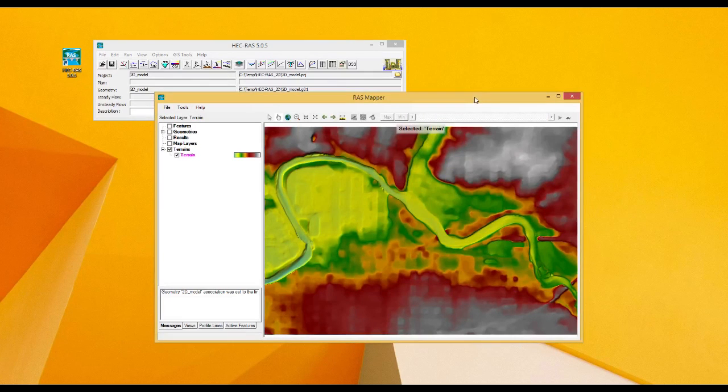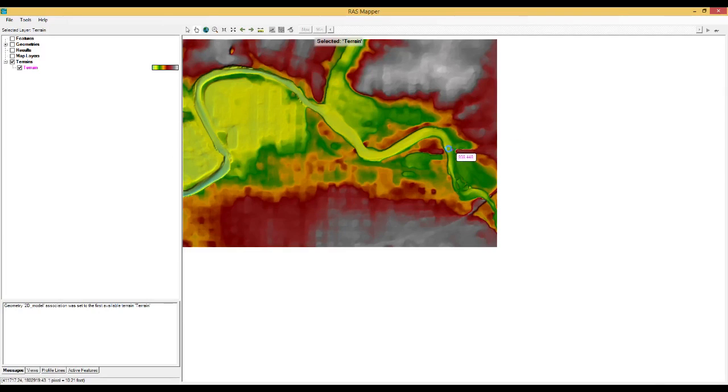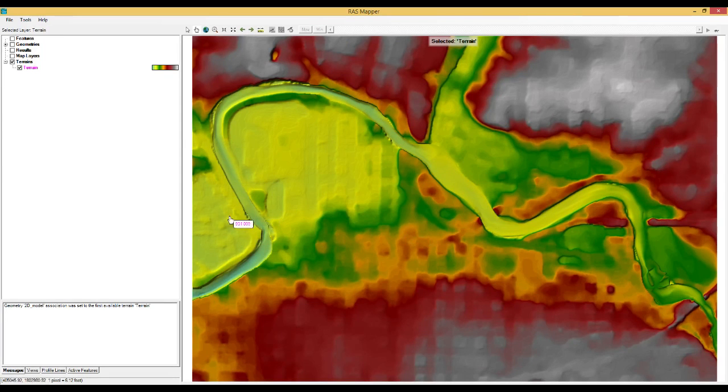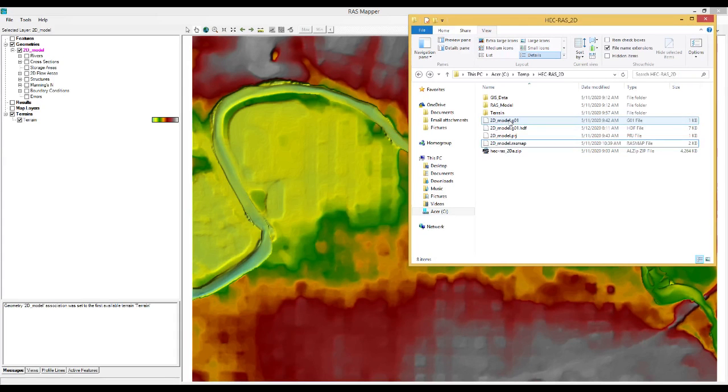So let's go to RAS Mapper and make a big screen to see the terrain model more clearly. If you are able, right click and zoom to layer. Okay. Then go to select geometry and just expand this geometry. So now you can see this 2D model we already created with the geometry file in this directory. Okay, last video we already created that.